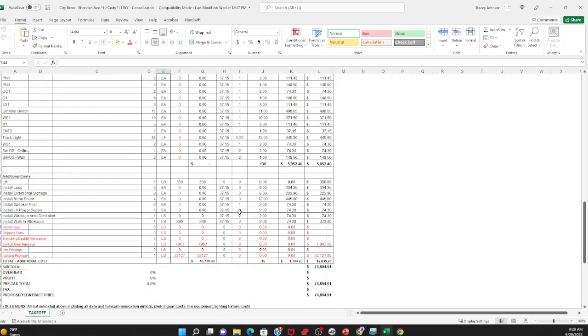And then last but not least, like you said, the lift. We just give them a general amount. If they need more than that, they'll adjust it. And then this had a drive-through, so the loop, directional signage, menu board, speaker post, all of that is time it takes to install or to connect the power to. Because we already ran the wire and the conduit, so we give an additional time to actually install it, make sure it works, and check it. That's what this stuff is.